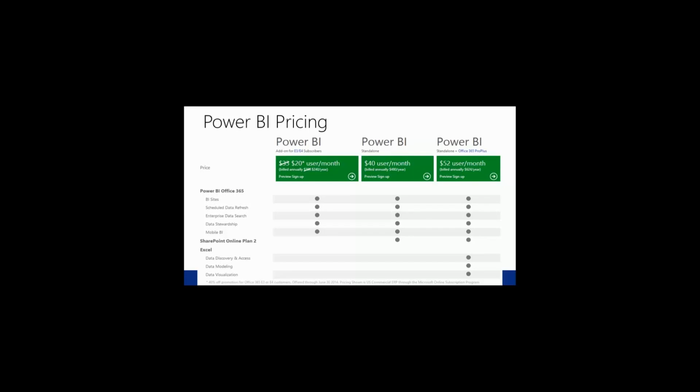Now, Microsoft actually released the pricing for this very recently. By no means am I a Microsoft sales rep, but I wanted to at least show you that information. What you're seeing here is, whether or not you have Office 365 already, what your pricing would be. So for my company, I already have Office 365. So if I wanted to add on the Power BI capabilities, it would be $20 a month per user. Okay, so $20 per user per month.